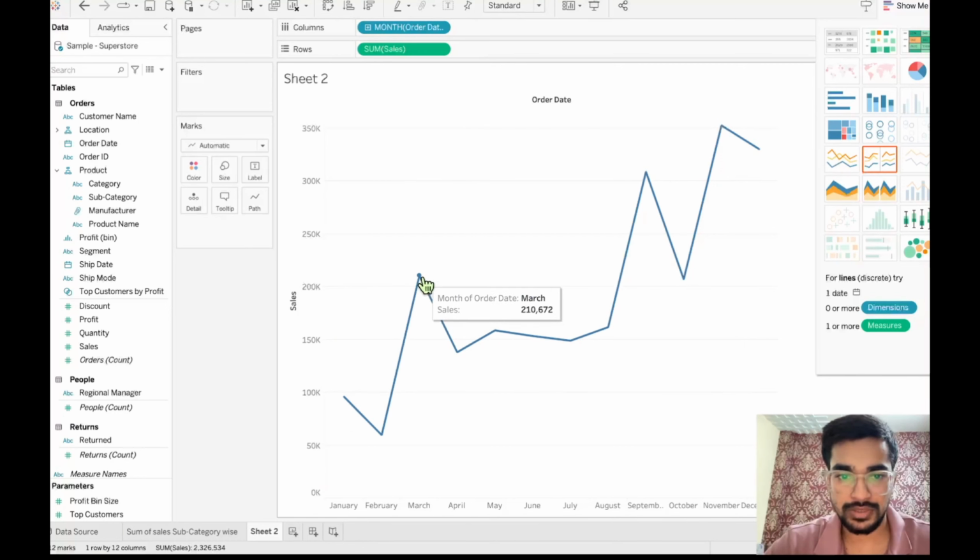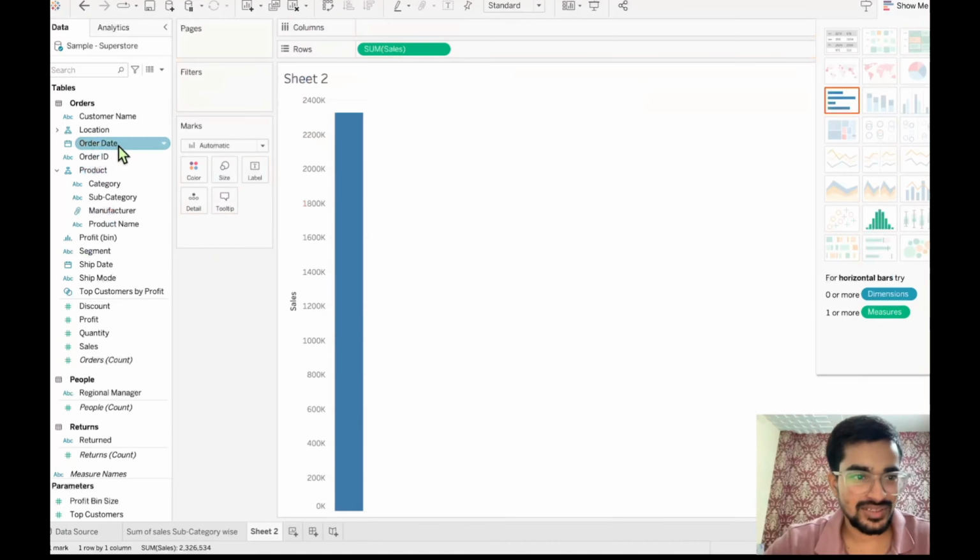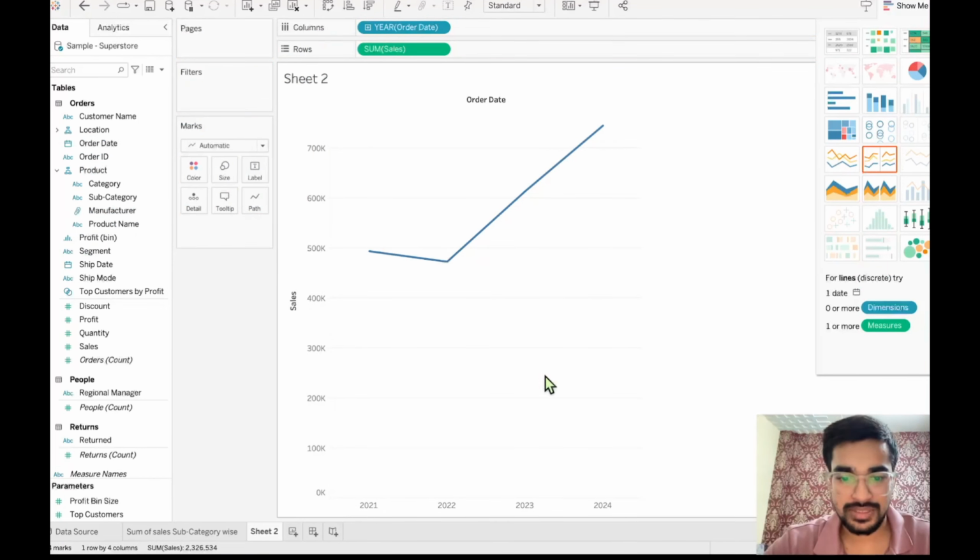So if I just hover on that plot, it will give the values that are changing for each month. You can see this is for January, then we'll have February, then March, like that. So you can just hover on that and you can get the value. Let me drag and drop order date here. Yeah, so this was our line plot.